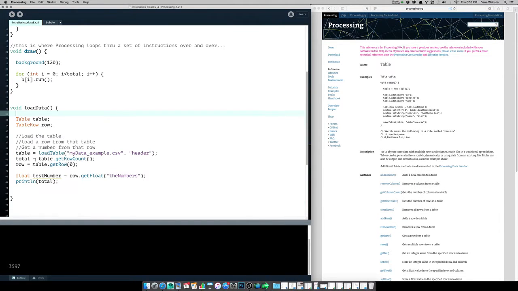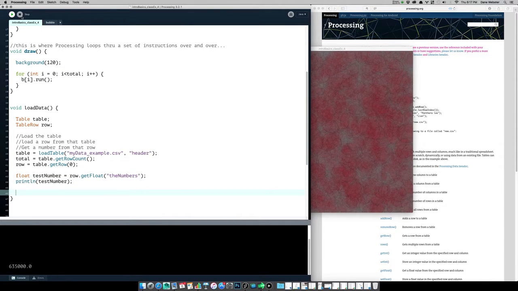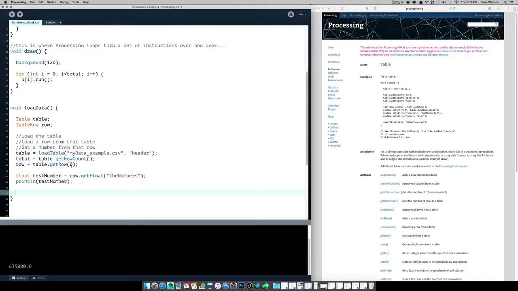So what's the next step here? So we've loaded a table and then got a row and got a number from it. But right now we're just getting that from the first row. In fact, let's change that. We said print total. We said test number. So just a little print out here. 635,000.